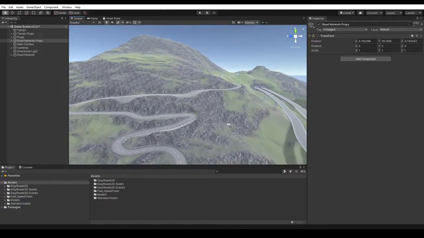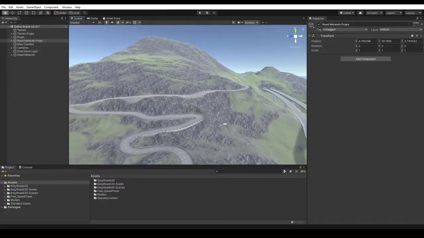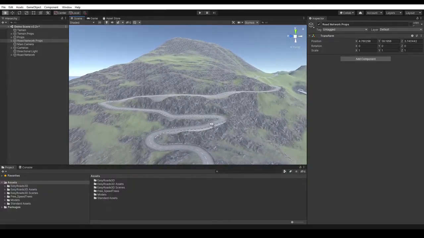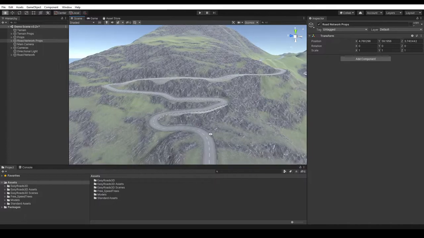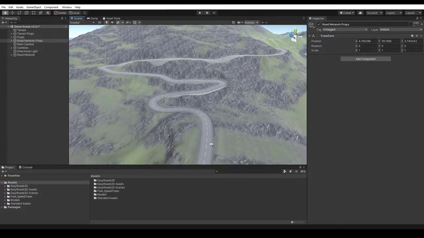This scene is a work in progress. It will be expanded with new assets and grow further as new features are added to the tool. It is a useful resource to get familiar with EasyRoads 3D.